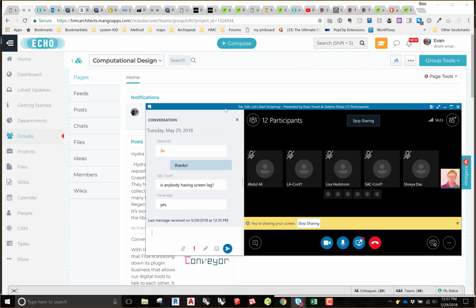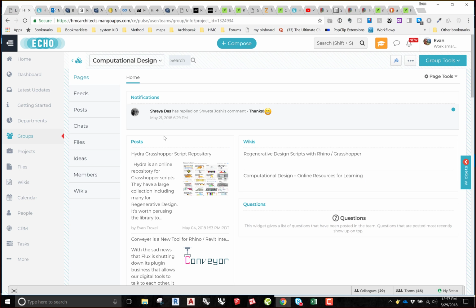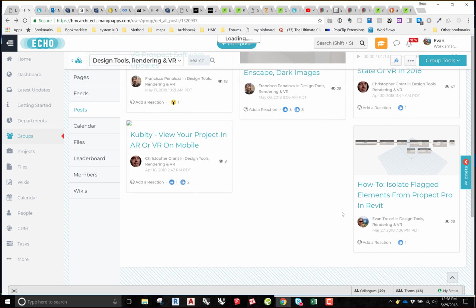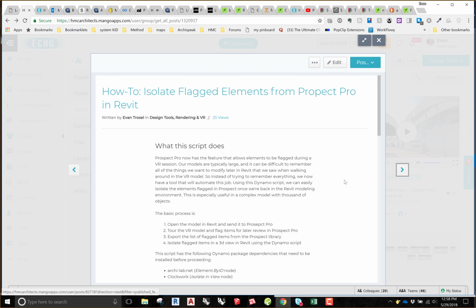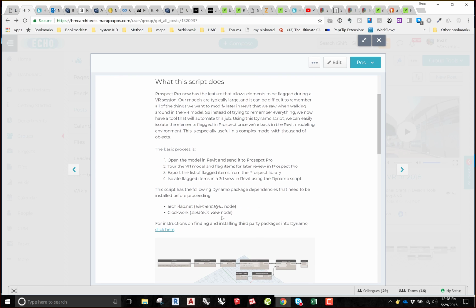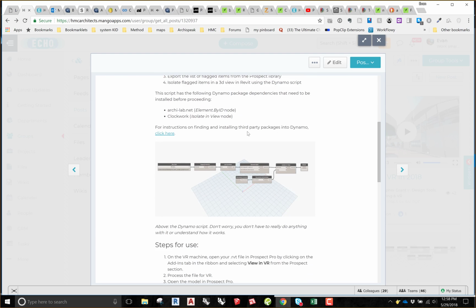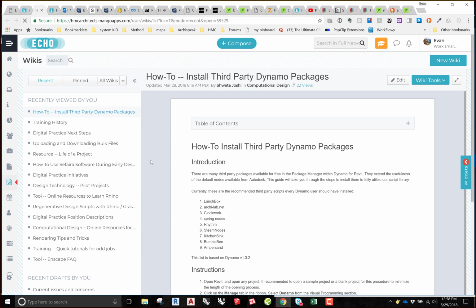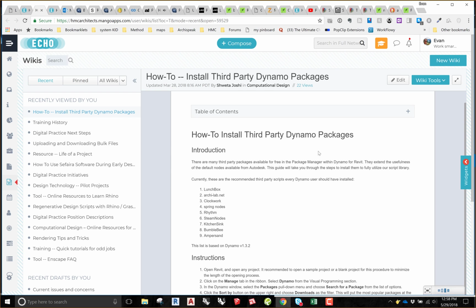Yeah. So, for instance, in that post that I just showed, the isolate element script does require these two different packages. I have a little tag right here that says, for instructions on finding and installing them, click here. So these are what you search for, but then you can go to this wiki that I created that tells you how to install them. I have how to install third-party Dynamo packages right on the internet.